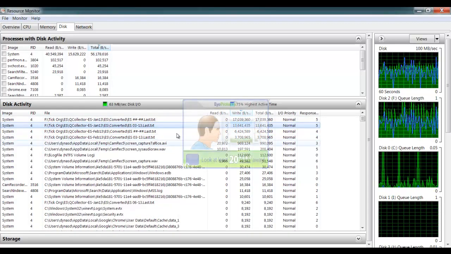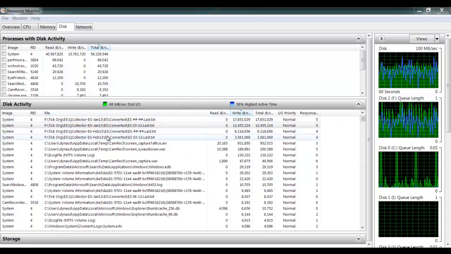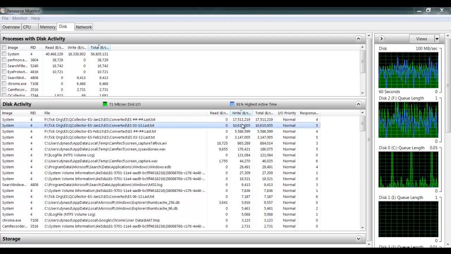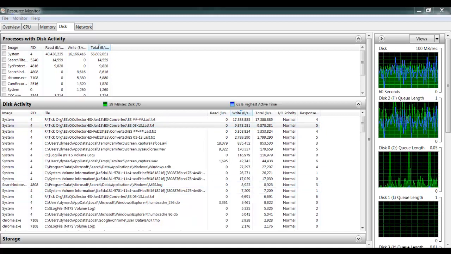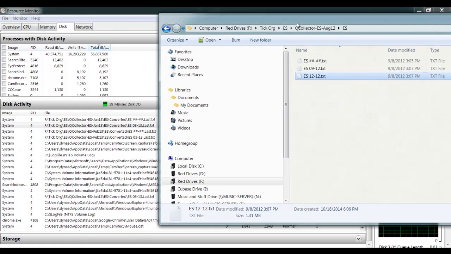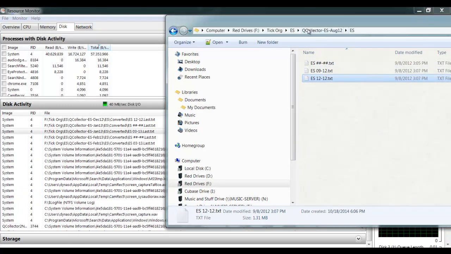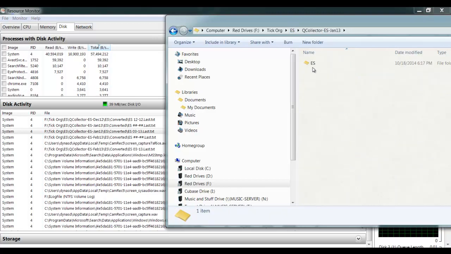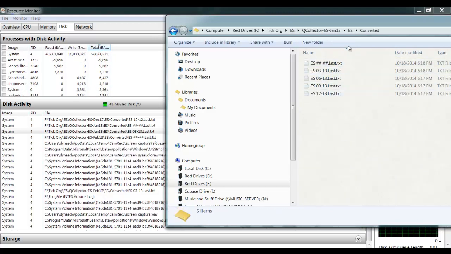So right now it's creating these. Get that out of the way. It's creating these three files, ES313 last, and it's writing that to the drive right now. So if we go back here, that's Q collector Jan 13, and you can just get an idea of what it's doing, and there it is.